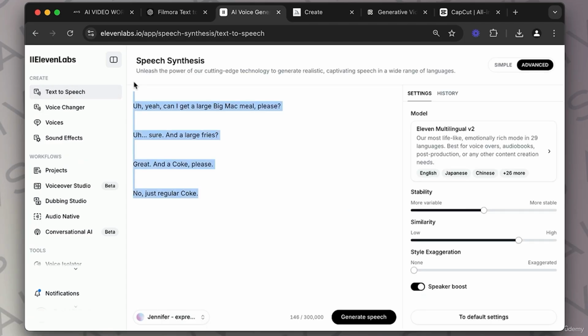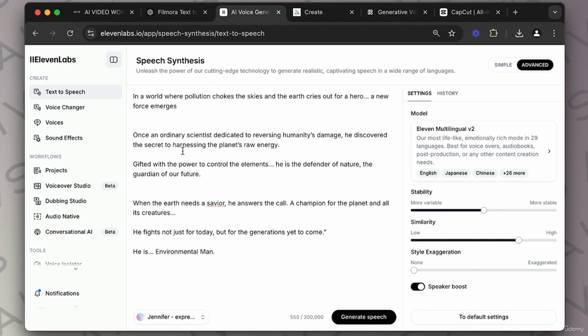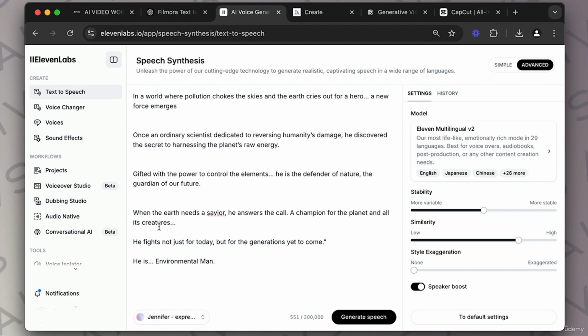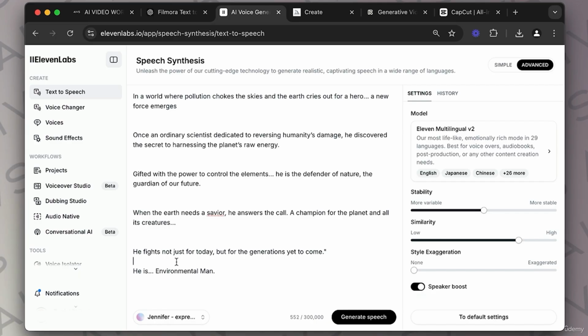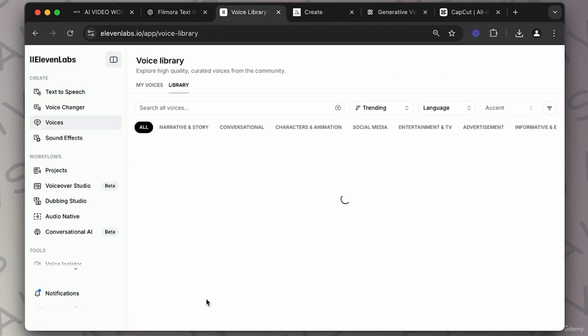Let me just paste this all in here. So I need to remove everything that's not the narrator. Okay, so here is all the narrator's parts I've got in here. That's great. That's all that's in here. Let me find myself a voice. I'm going to find more voices.